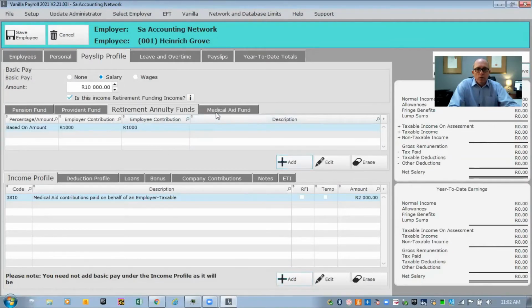Retirement annuity is over there, and then you can see over here at the bottom, it's got these tabs that say income profile, deduction profile, loans, bonuses, company contributions, notes, and there's your employee tax incentive. So let's quickly have a look at income profile.